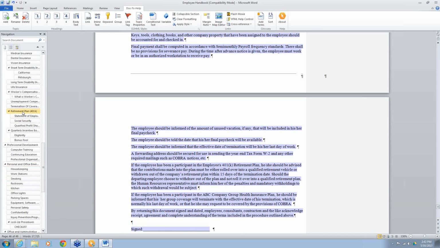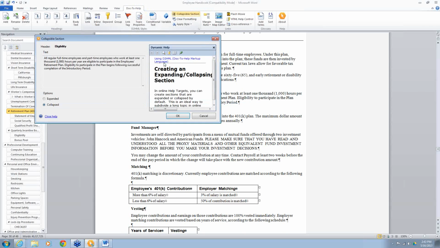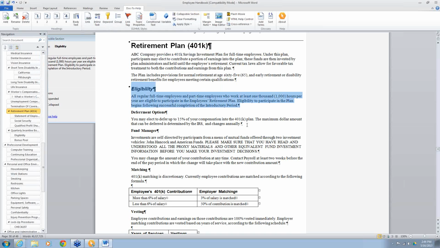One other thing that you can do in order to mark things up is, I showed the collapsible section button before. Got a lot of information in the retirement plan 401k topic. So if I wanted to split this up so this was expanding and collapsing sections, like a little section where I could click a little plus sign and see more information on eligibility, then all I would need to do is just use this collapsible section button. DocHelp sets it up for me automatically, so I just highlight the text, click OK, and DocHelp takes care of the formatting for me.